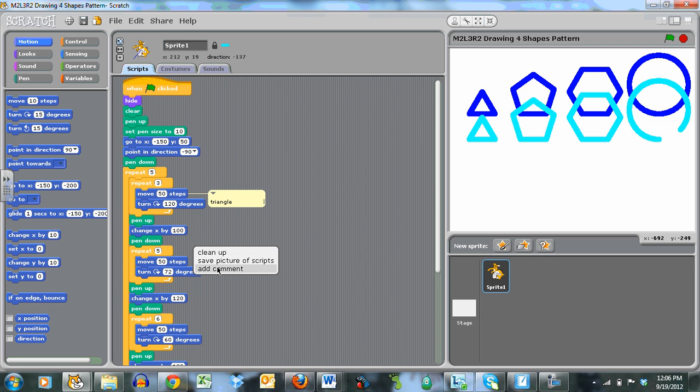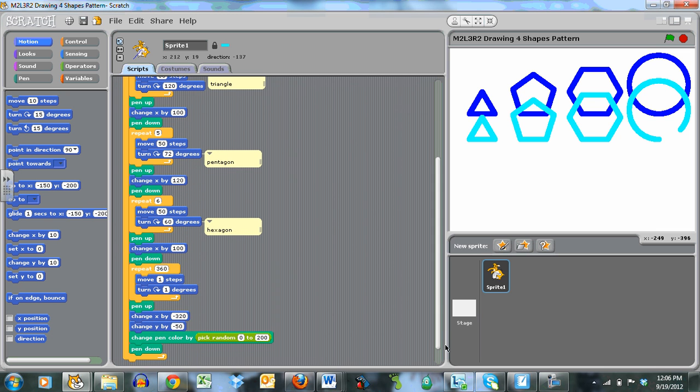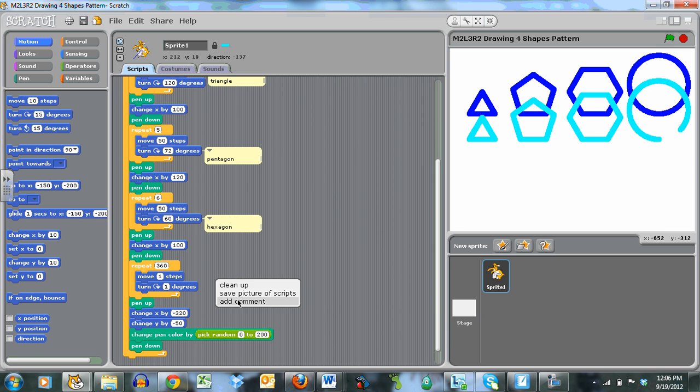This one right here is the pentagon. Down here we do the hexagon. And right at the bottom here is the circle. Okay, so we've got an individual script for each one of those shapes.